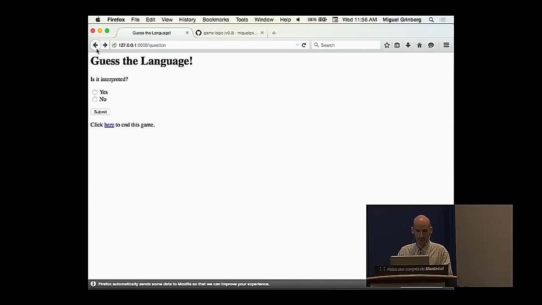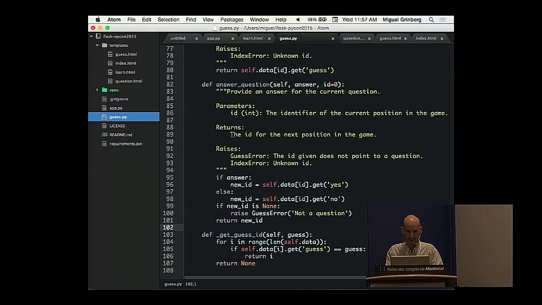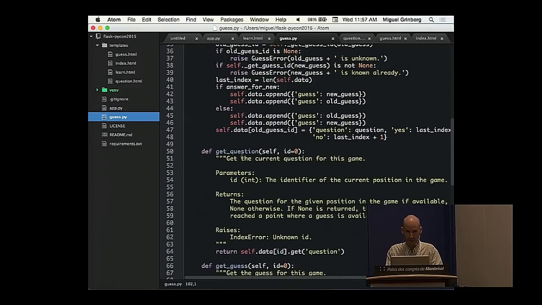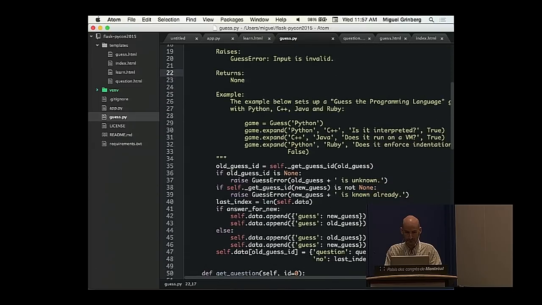There's another way to break this. What happens if I enter invalid data? Let's say I play the game, and it guesses it's Python, and I say, no, you didn't guess. And then when I go enter the data, I type Python. So I can show you what happens in the code. In the guess.py, this is the expand function that we call when someone provides information.